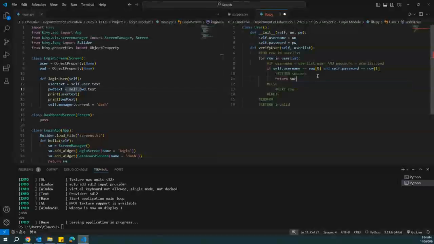So in this case, instead of success, we're going to return true to say we are successful in verifying the user. And way down here, we're going to return a false, to say that if we can't find it in here, then it's not valid. Oh, I forgot the colon at the end of the if statement.